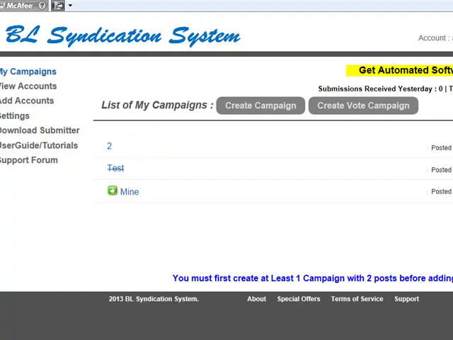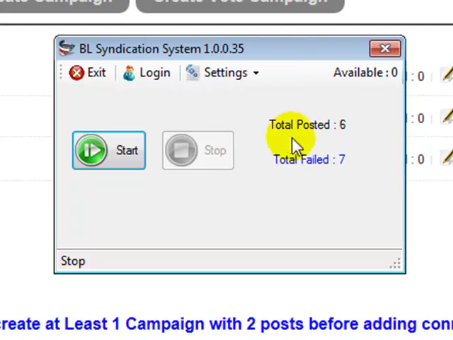We've made a few changes to our submitter as well. I'm going to open the submitter and show you how that works. Now, obviously, with the submitter, guys, when your computer starts up, it's going to automatically start up and it's going to start working.